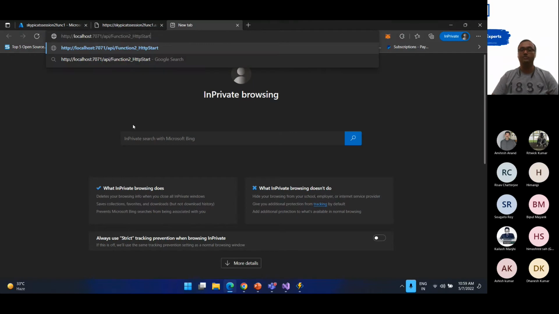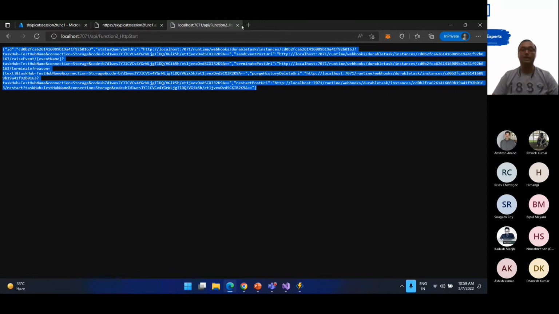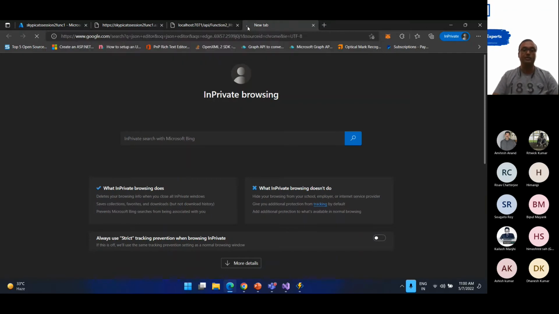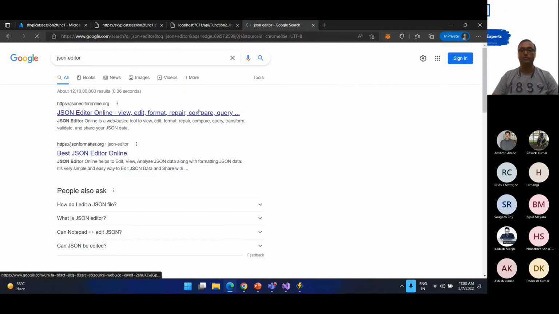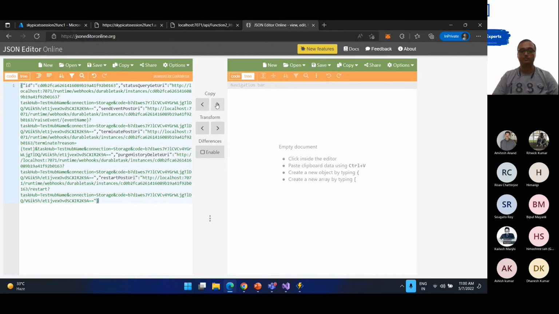So if I just run this URL right now, which is the client function API, you will see that you won't be getting a URL directly or a response directly. Let me just format this JSON for you, just for easier visibility. I just use this online tool to basically format my JSONs.